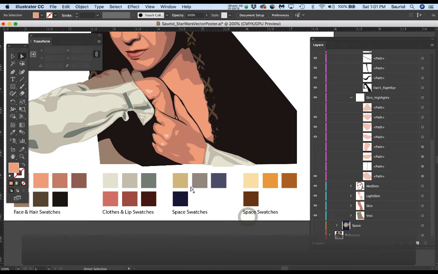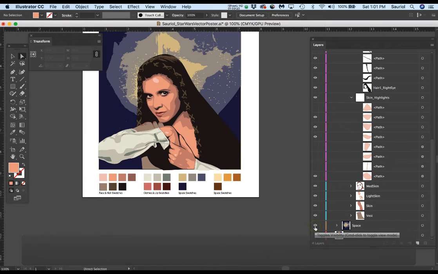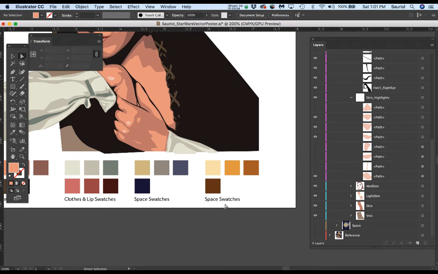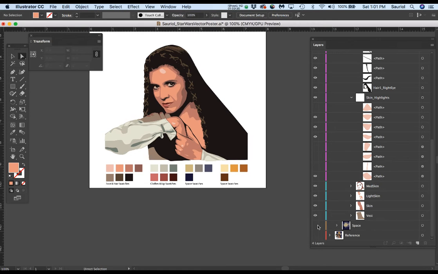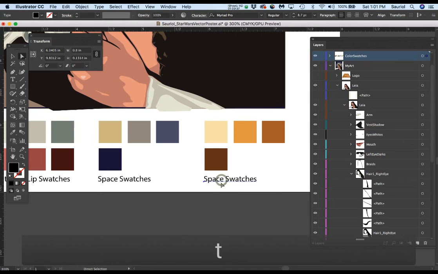Here is my space swatches. So I used those when I actually did the space. And here are my, oops, that shouldn't be named space swatches. That should be named, what did I do? Oh, lettering. That should be, I'm glad I saw this. That should be named logo.